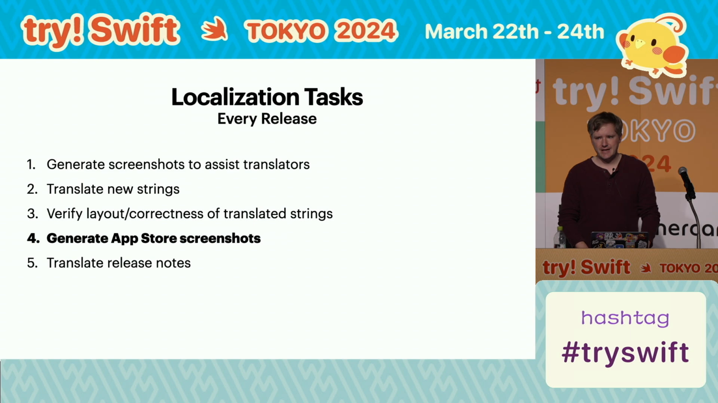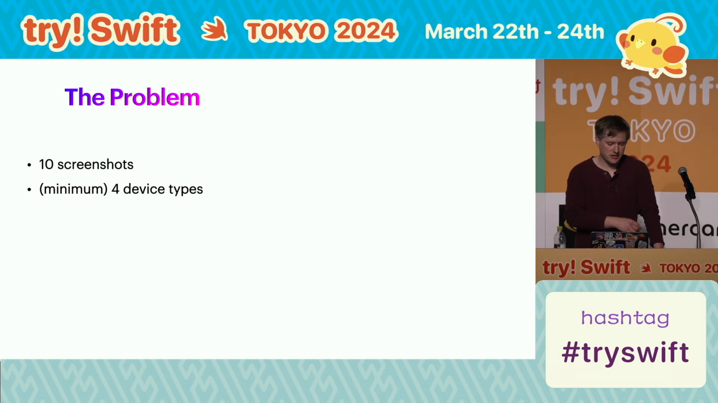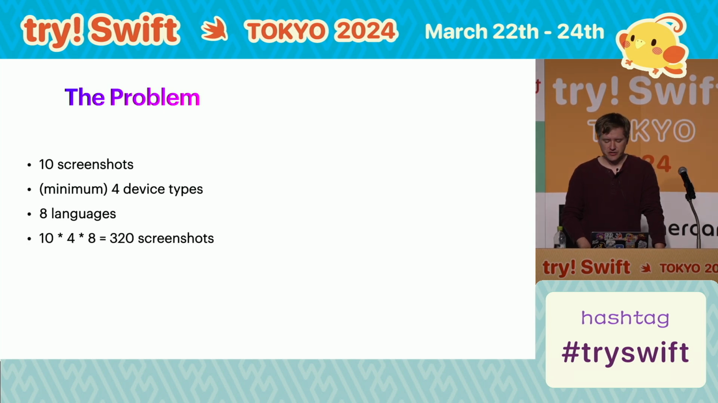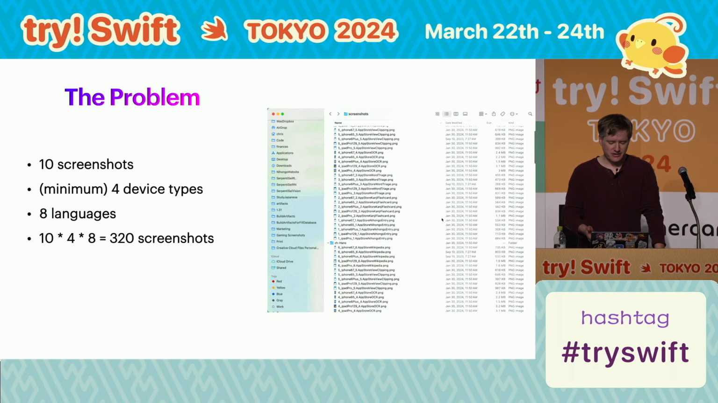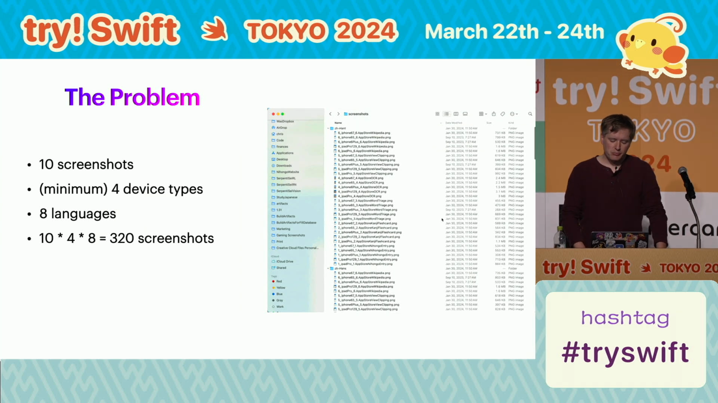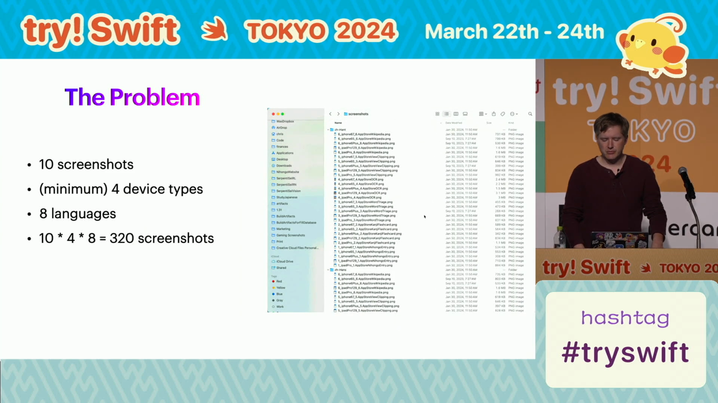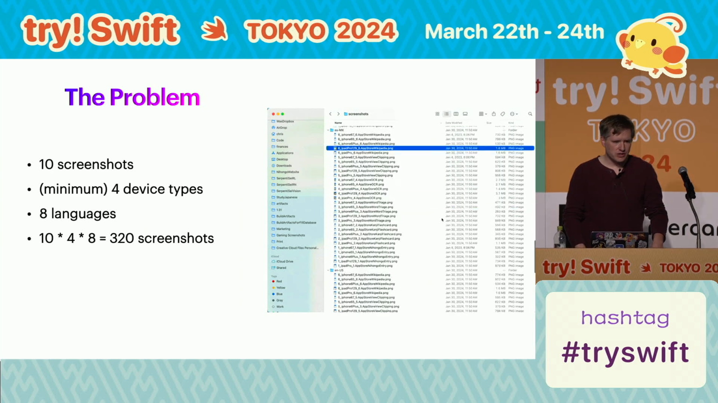OK, so that's these two, generating screenshots to assist translators and verifying layout and correctness of translated strings. Next, I'll talk about generating App Store screenshots. So the problem here is that Apple allows you to have 10 screenshots for your app. If you're supporting iPhone and iPad, there's 4 different device types, a minimum of 4 different device types you need to upload screenshots for. Nihongo supports 8 languages, so already that's 320 screenshots. Yeah, and here's all of my screenshots in Finder. So maintaining this on your own is going to be really painful, especially if you want to keep those screenshots updated with your modern app interface, or if you want to add new languages.